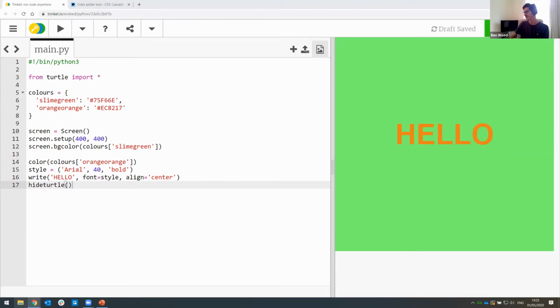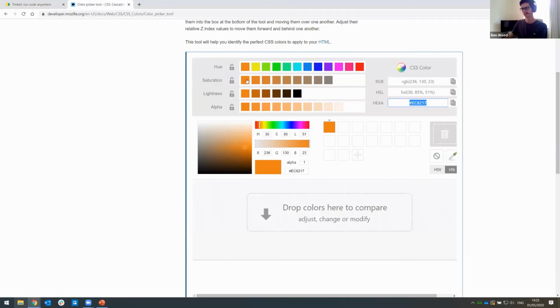Okay, so I've got a little challenge for you. Can you add a new colour to your dictionary? I think I'm going to pick this blue here, but you can pick any colour that you want.